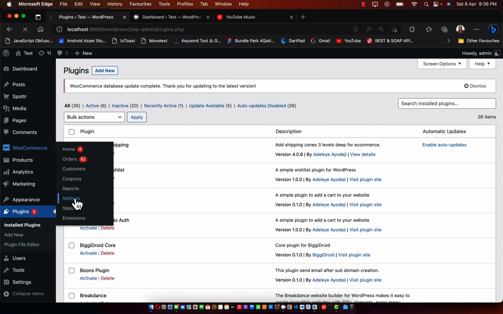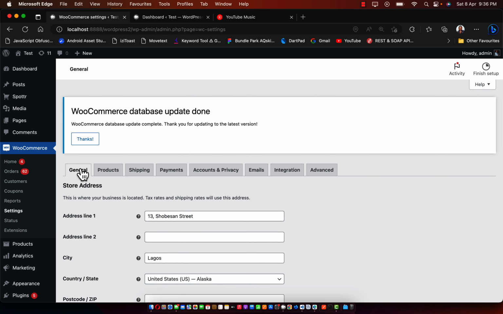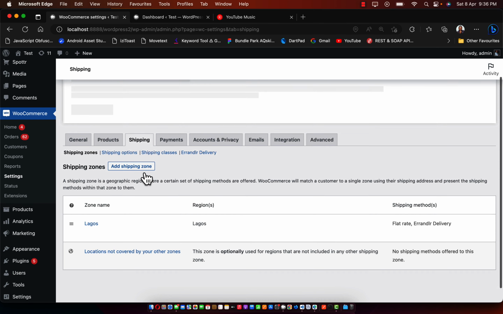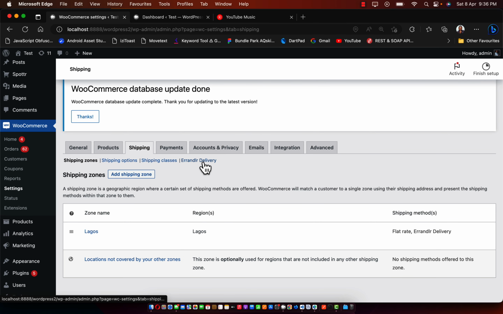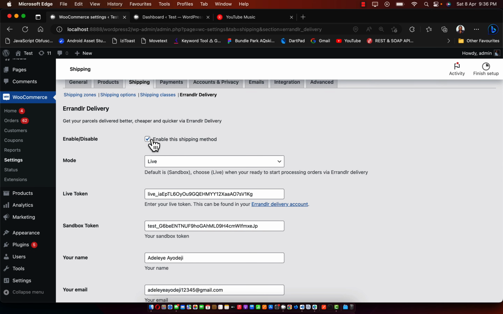After that is done, go to your WooCommerce settings page and head down to your shipping location. Once you get to your shipping location, navigate down to Errandlr delivery. On clicking that, make sure your settings are active.